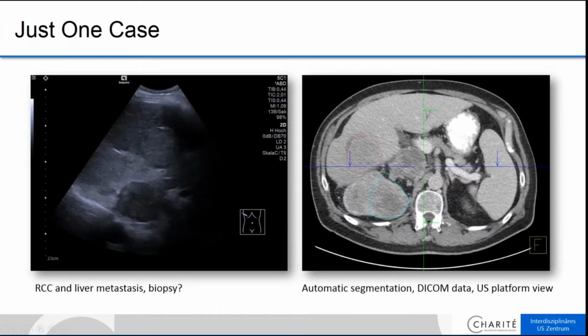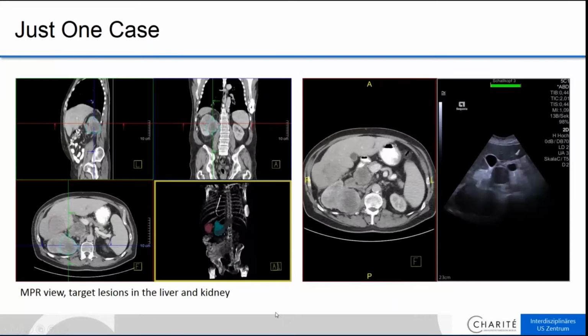So this slide is named just one case. Please first have a look on your right. That's a view on the so-called ultrasound platform view. It's a DICOM dataset from a CT scan. And we see clearly here a mass in the right kidney. We see a lymph node metastasis, and we see also a lesion in the liver. And the idea was this is a metastatic disease of a renal cell carcinoma. This is how it looks like in the ultrasound scan.